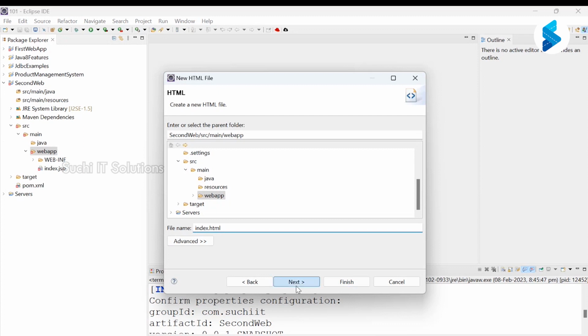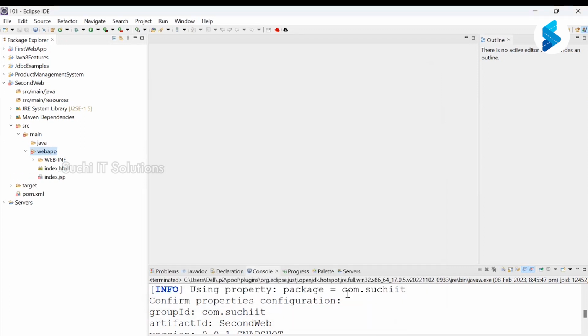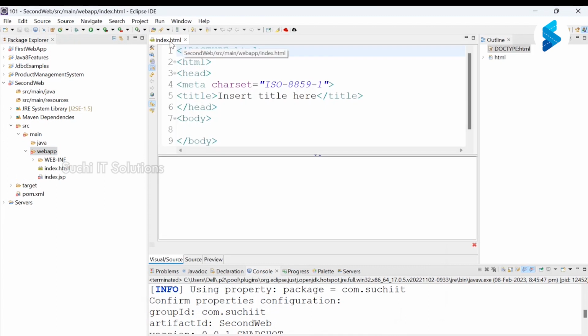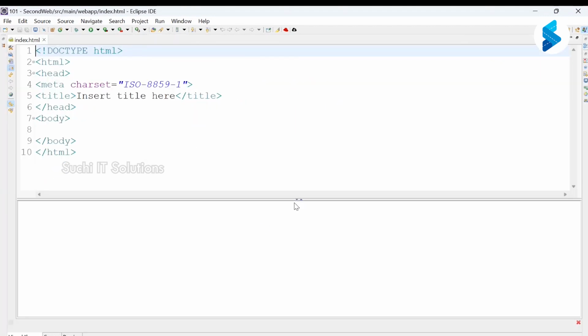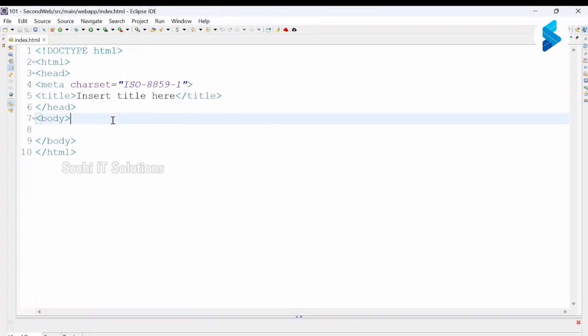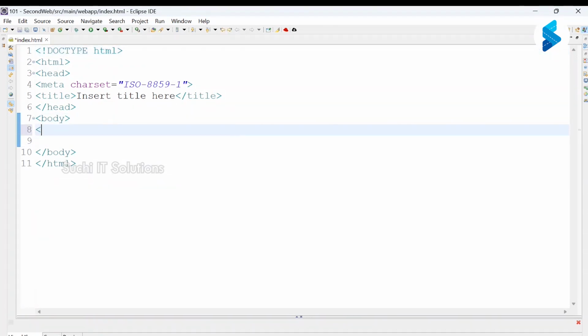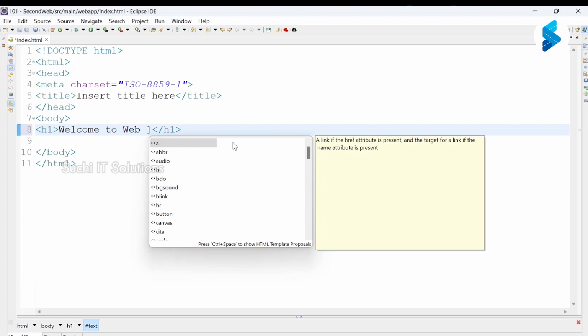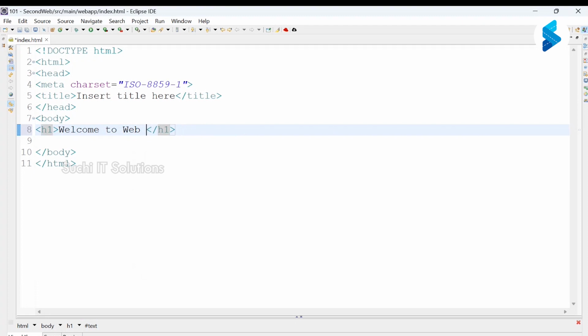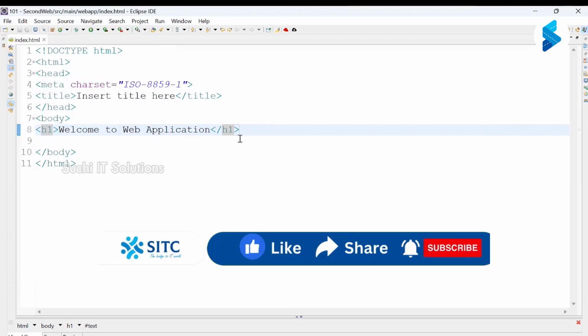index.html. Finish. Right, body. h1, right, welcome to web application. So welcome to the web application, h1 tag, like this: welcome to web application.